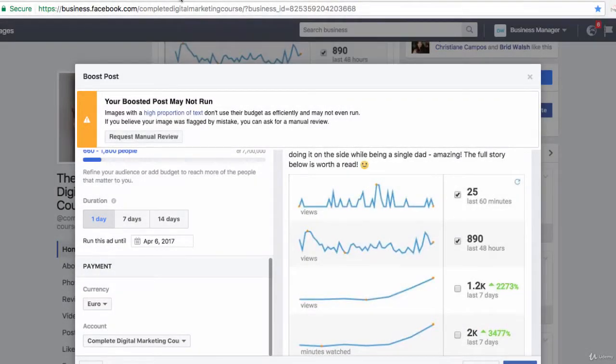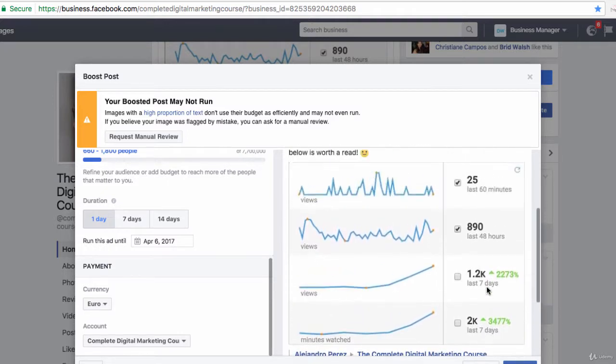Now here I am inside the Boost Post tool, and I have an image here that has more than 20% text on it. You can see a lot of text in this image here. And I'm getting this warning saying your boosted post may not run. Images with a high proportion of text don't use their budget as efficiently and may not even run. So you will get this automatic warning if you are trying to run an ad with more than 20% text. But if you don't, it's good to just check and measure that for yourself.